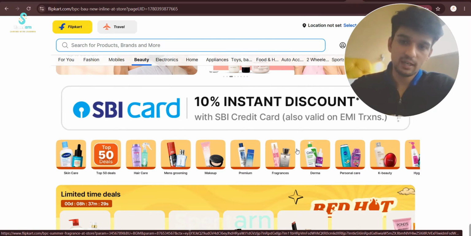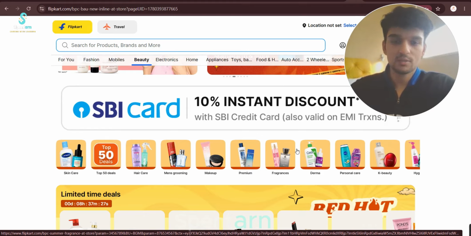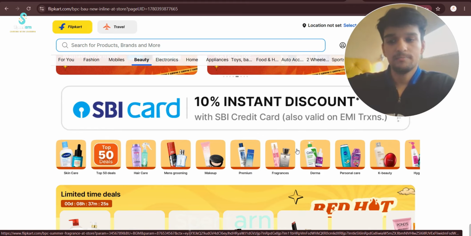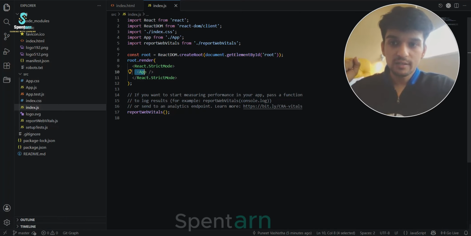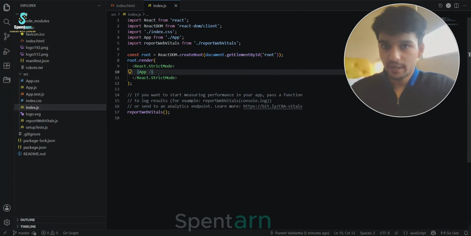I'll be letting you know how to create the components, how to use the components in other classes or other particular JavaScript files. Okay. Let's go back to our program, and now we are on this particular page where we are just looking at this app. App is nothing but a component here. Just remember this thing.